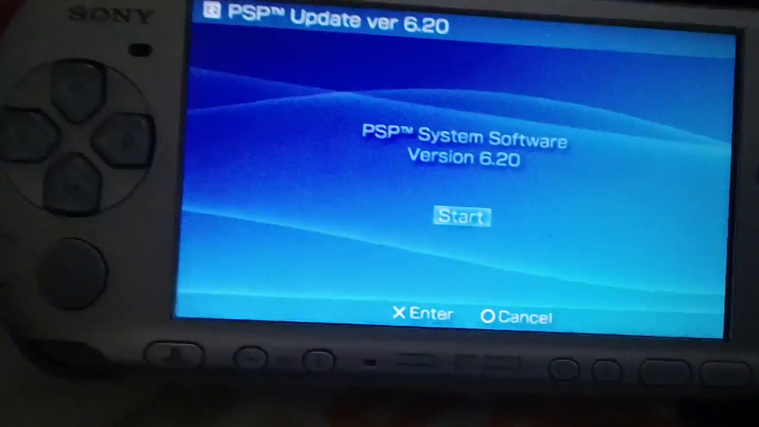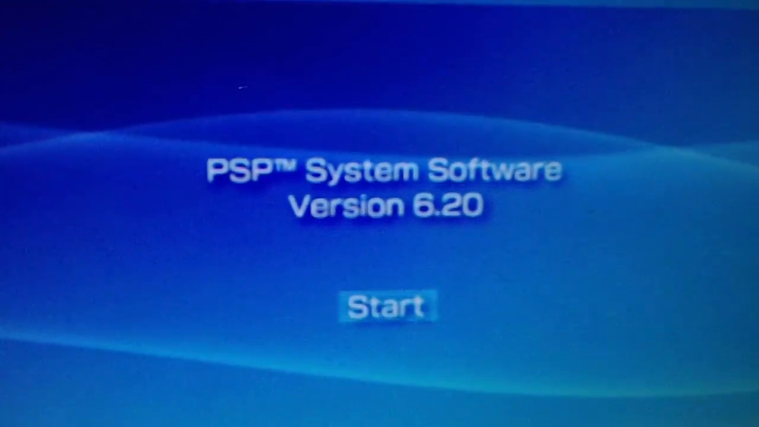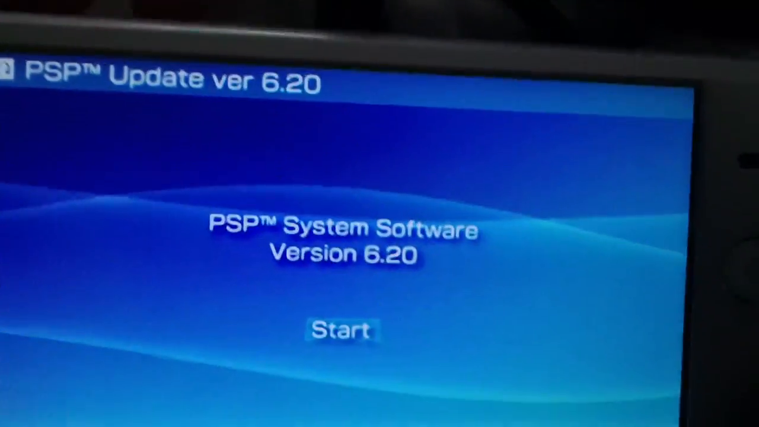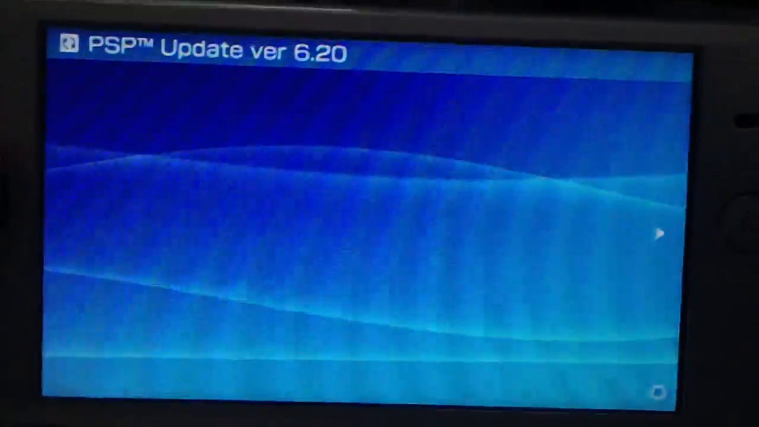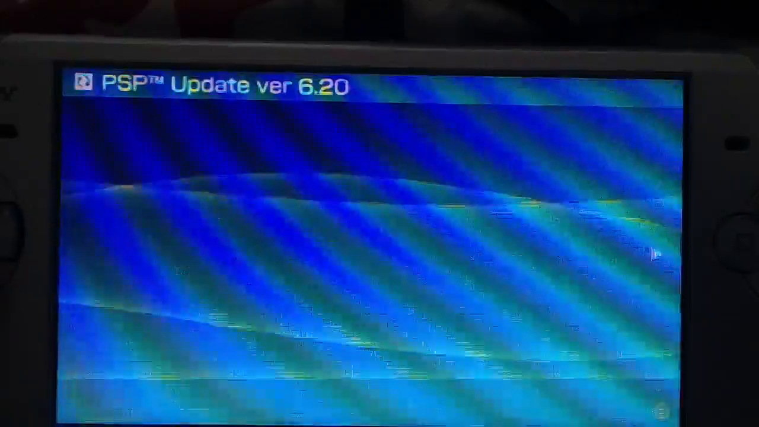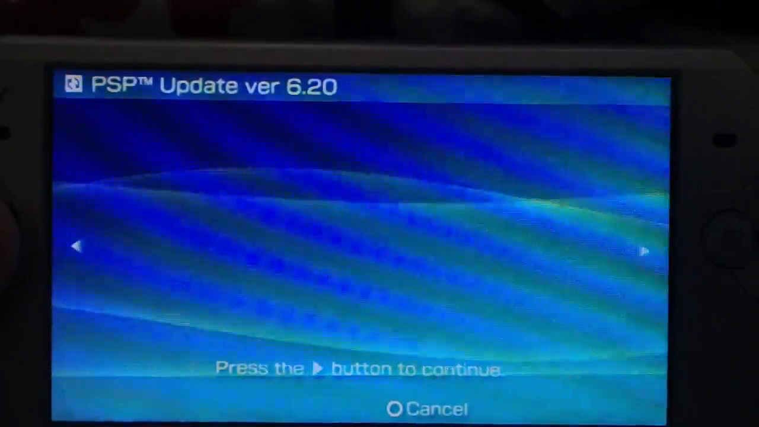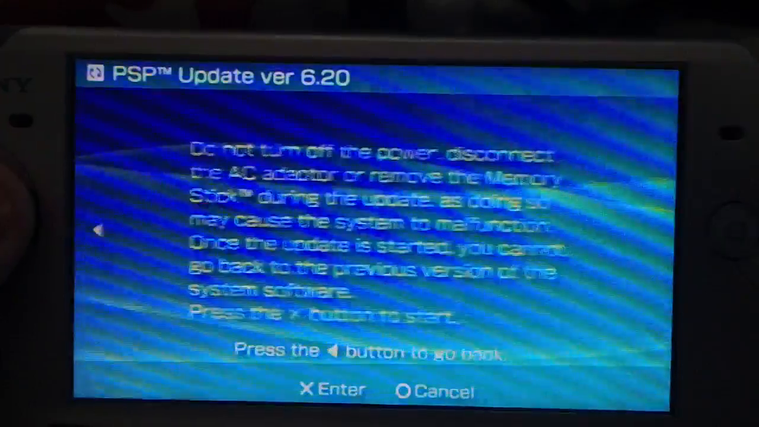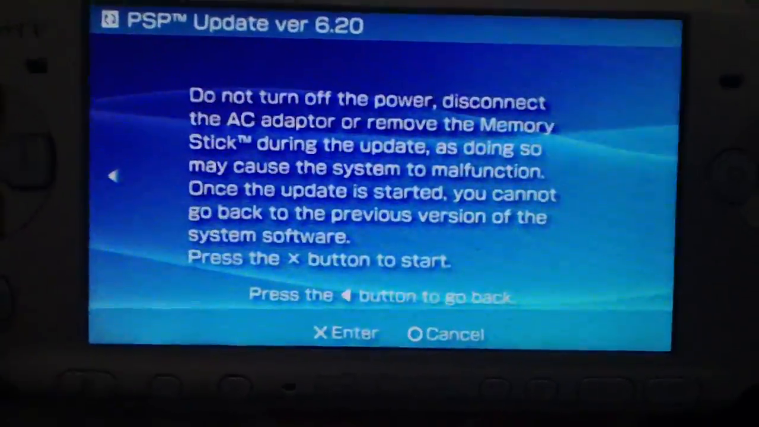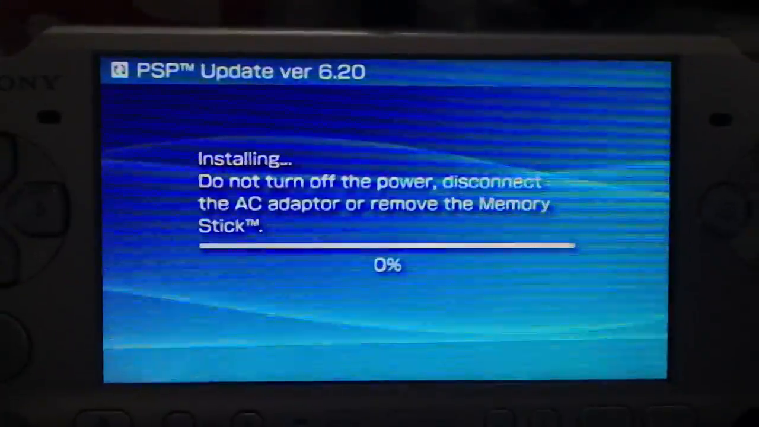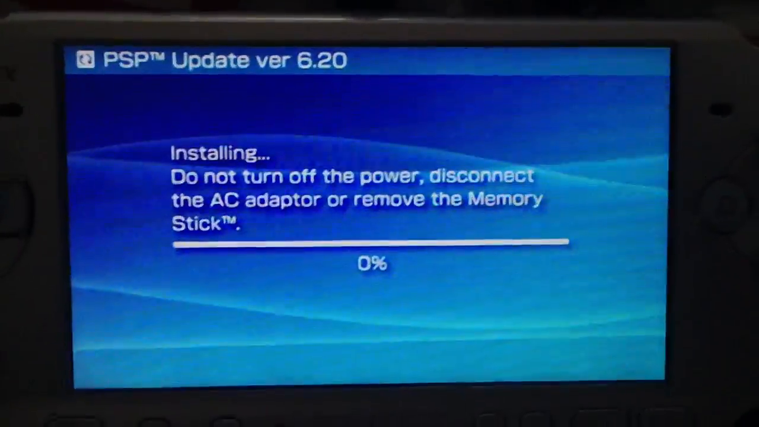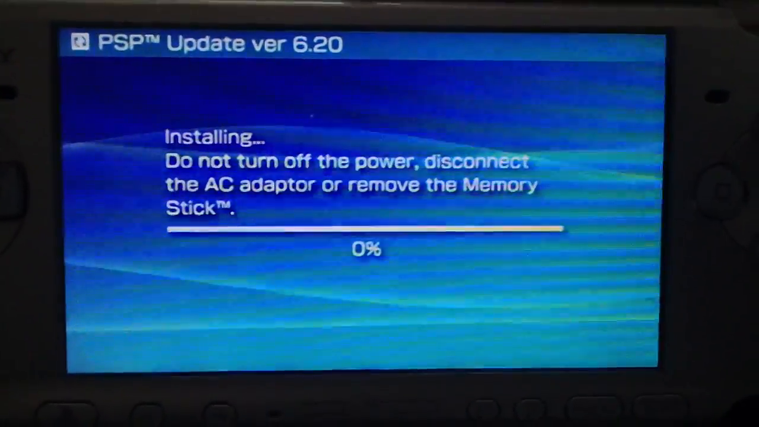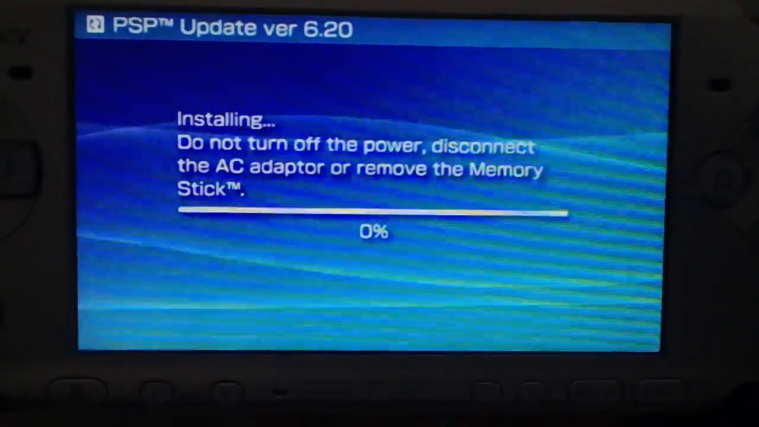and it should launch the 6.20 update. There you go, PSP system software version 6.20. Hit X to start. Accept the agreement. Press the X button to start. And that's that simple. Pretty much you're downgrading your PSP to whatever firmware you want.